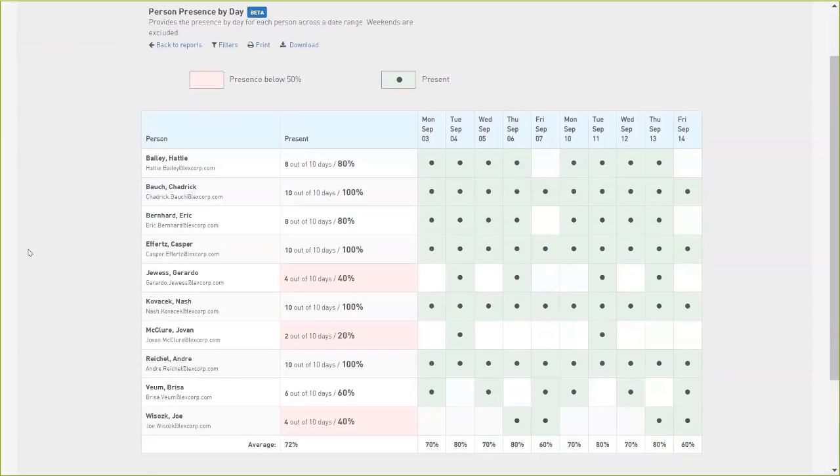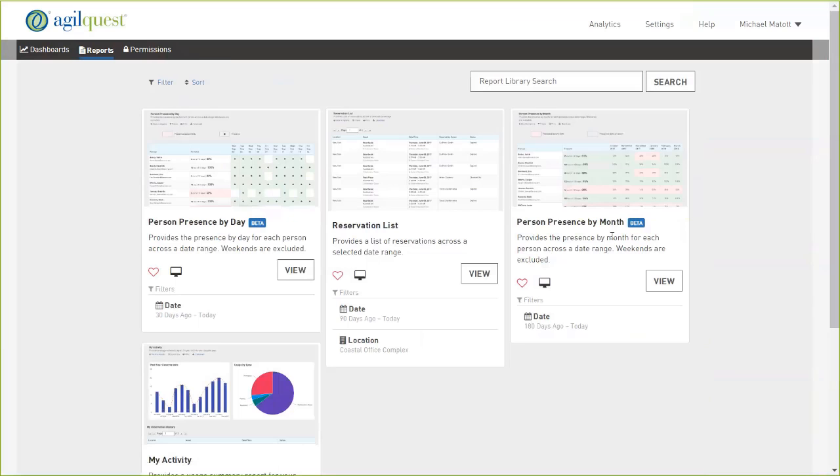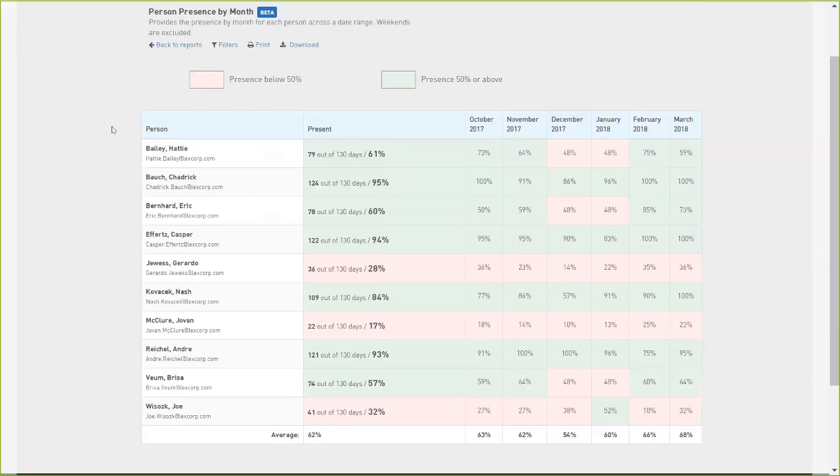I could filter this down to show people who are at the office less than 50% of the time, maybe identify some problem users, really whatever you're looking for. This is the one by day, and then this gives you an understanding of the report by month. So this is showing me on a month-to-month basis the actual utilization of my employees.